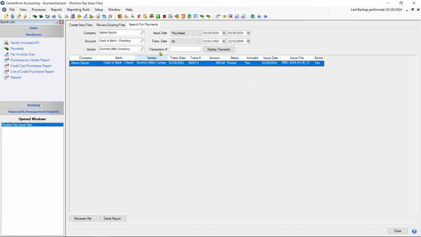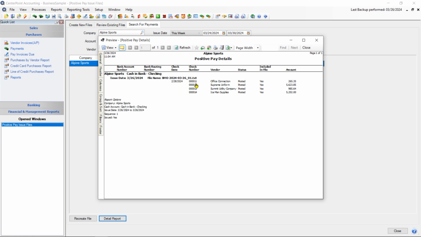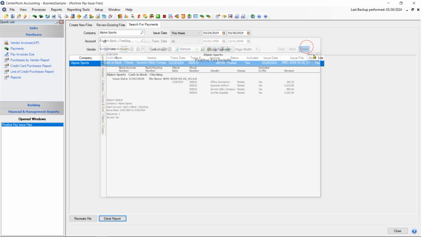Okay, so this would allow me to see that, and if I wanted to, I could run a detailed report on it showing all of the payments that were part of that file. So just bringing up that same file again.